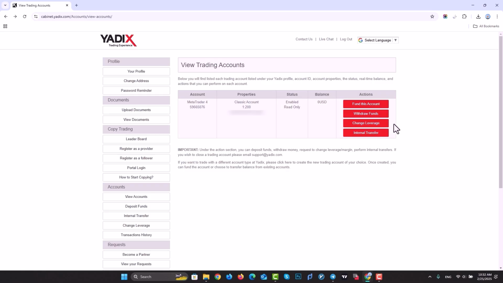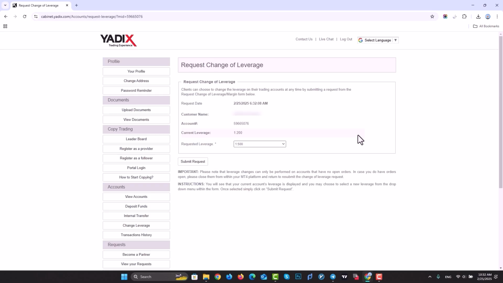And by clicking on the change leverage option in this section, you can select your desired leverage. And by clicking on Stop Meet Request, you can cancel your request.